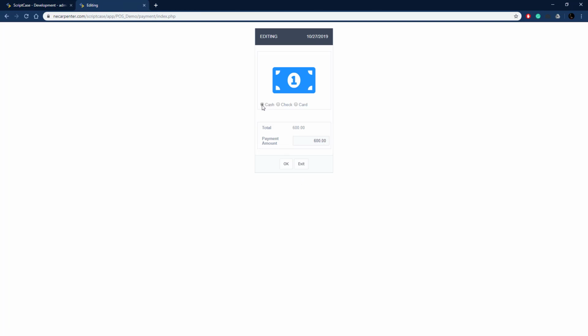Choose cash, and it automatically populated it. And then if we choose check, it will go away like so, or card like that. Okay, so that should work and everything should be set up for that.